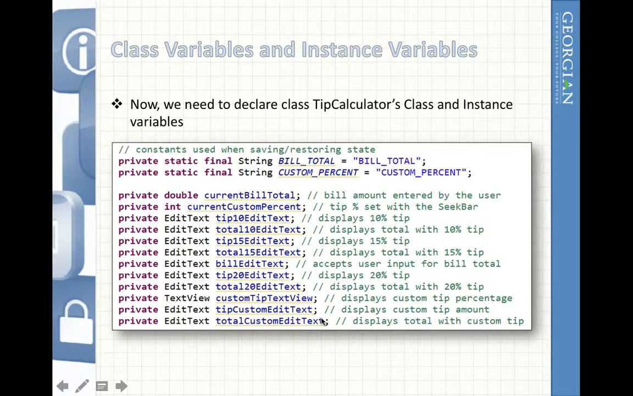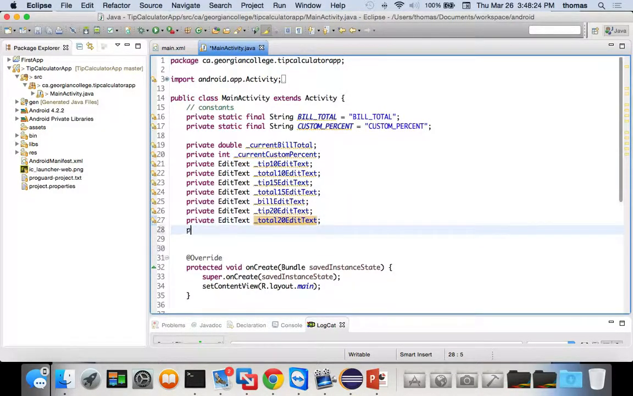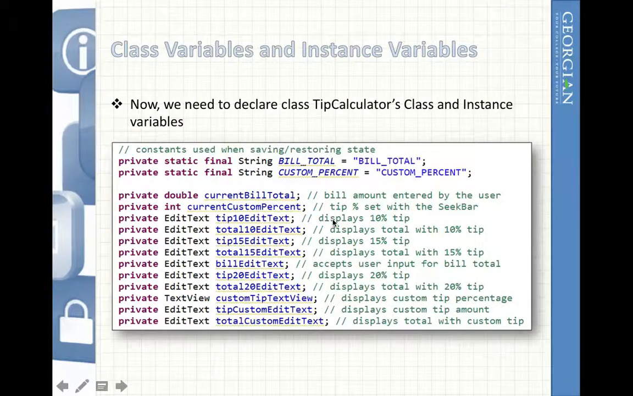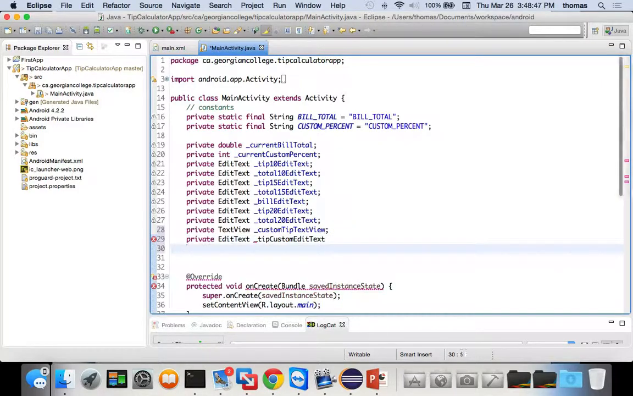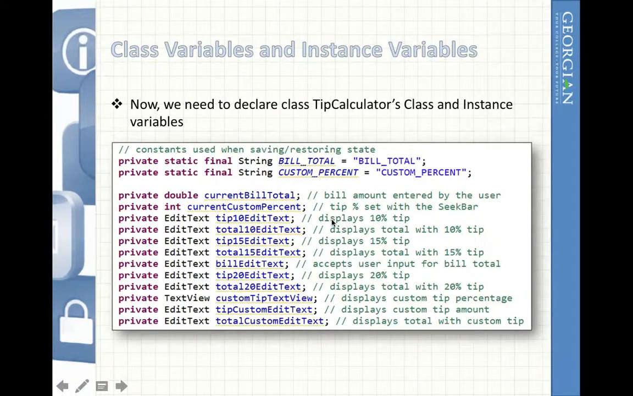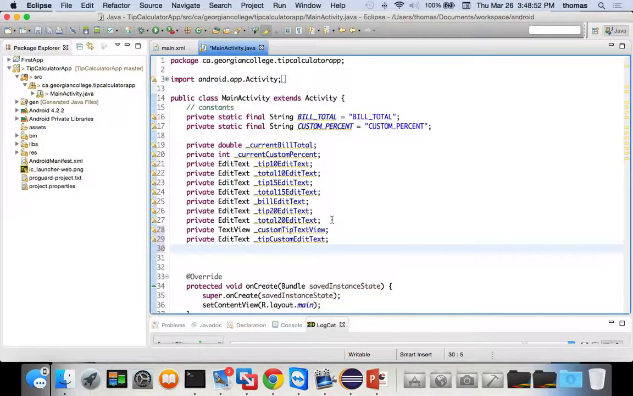Tip and total. customTipTextView. That's a TextView now. customTipTextView. And the next one is tipCustomEditText. So it's a private EditText, tipCustomEditText. I like how they're using it. And totalCustomEditText. Total custom. Private EditText, total custom.